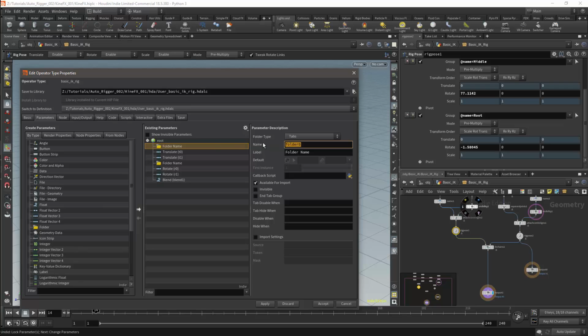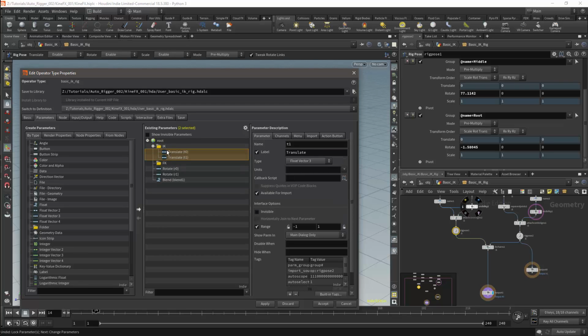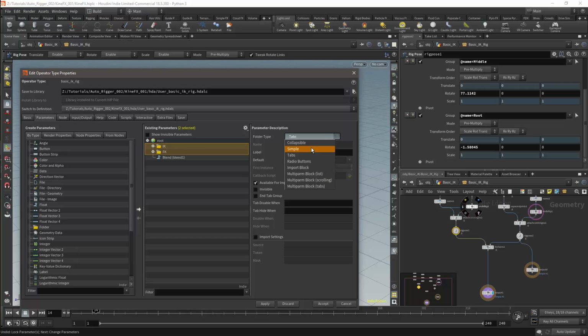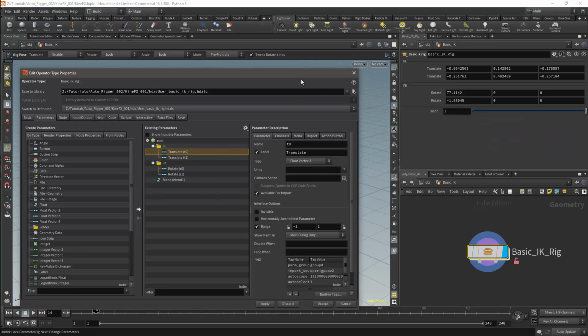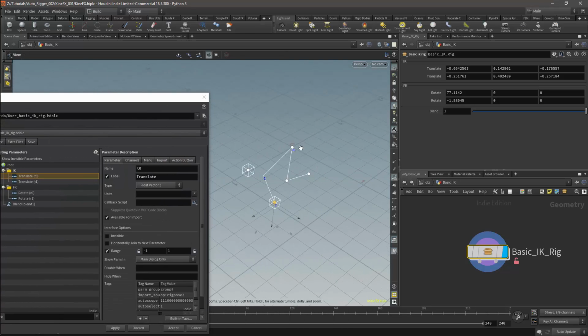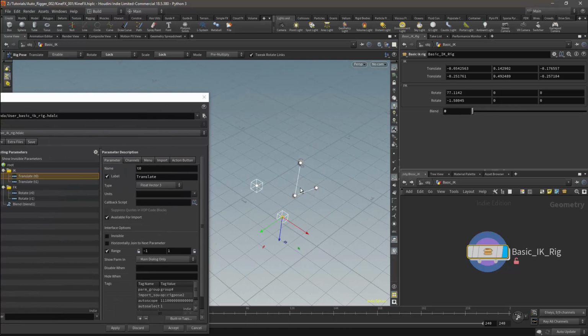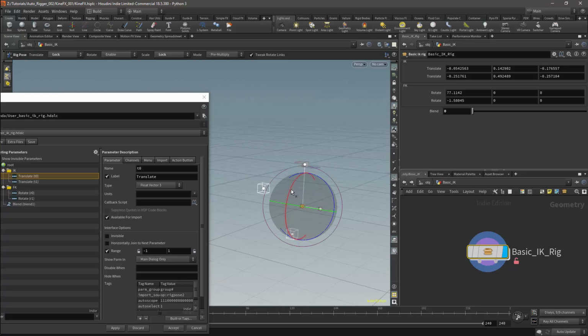Finally, I'll neaten the interface by adding a couple of folders. One of these folders will be for the IK, and the other will be for the FK. We now have our rig contained in an HDA. We also have more easy access to controls. And with this, you have the majority of what is needed for a rig setup.